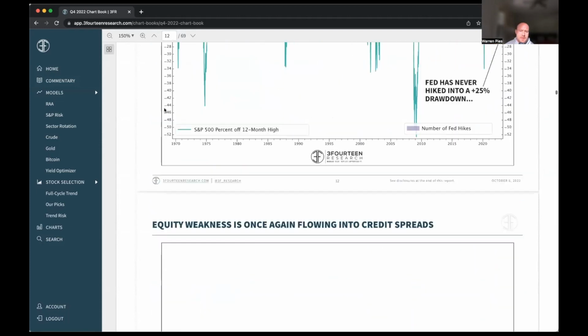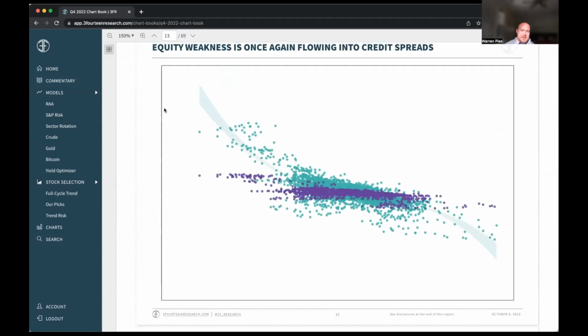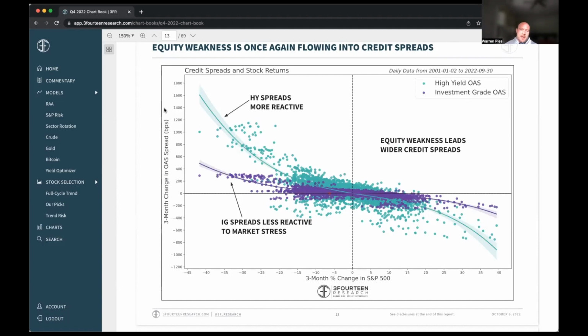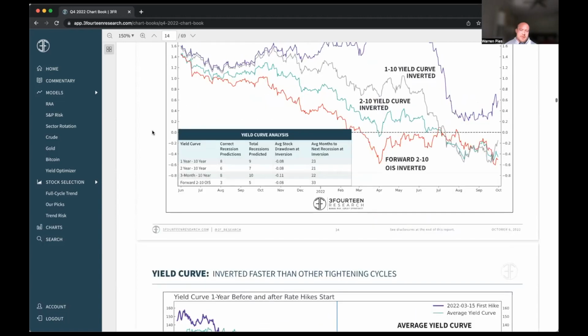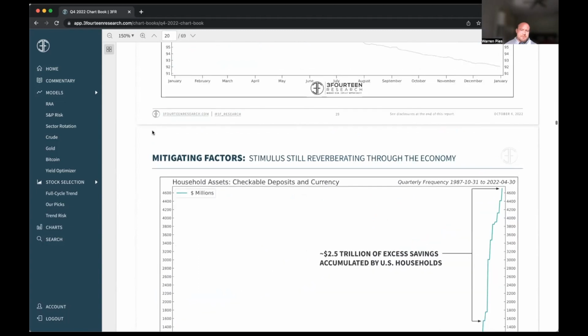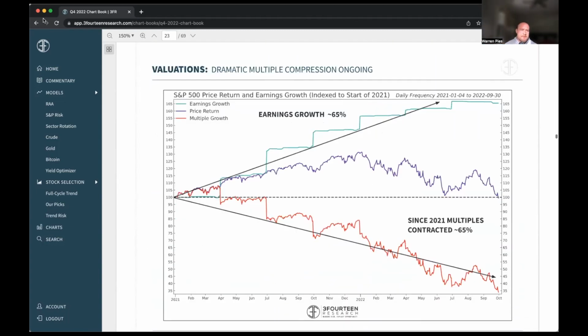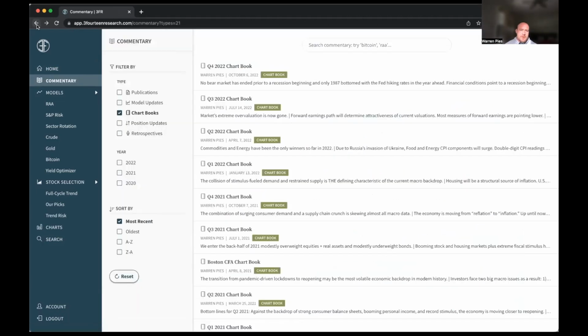If you go through here, you can see this is our Q4 version. Some of the charts are data intensive, so they take a while to load. This is a chart looking at how high yield and investment grade credit spreads move with equity price changes, financial conditions view. But we go through the entire market from top to bottom and really tell the story in charts. So that's our chart book.